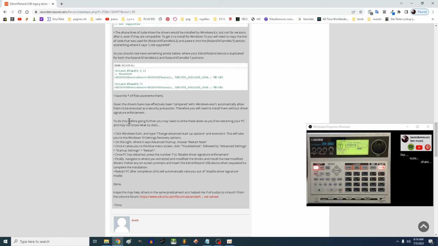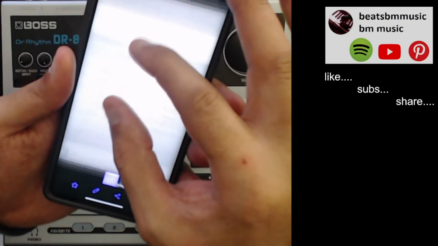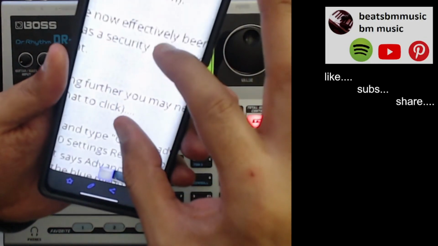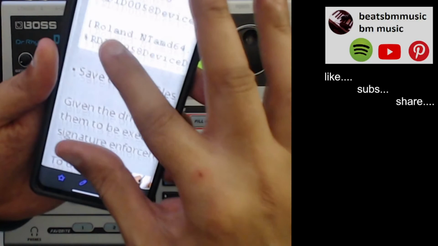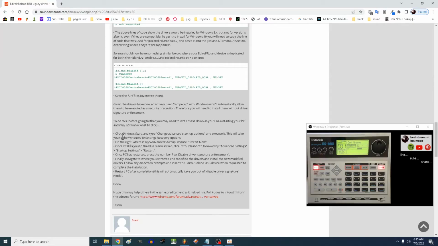Okay, to do this, before going further, you might need to write these down as you will be restarting your PC and may not know what to click. What I did, I just took my cell phone and I took a picture. That way I was checking the instructions on my phone. So it says here, click Windows Start and type Change Advanced Startup Options. So you go here and you click or you type.